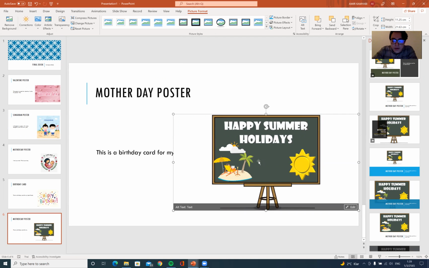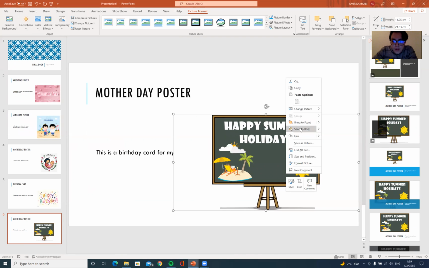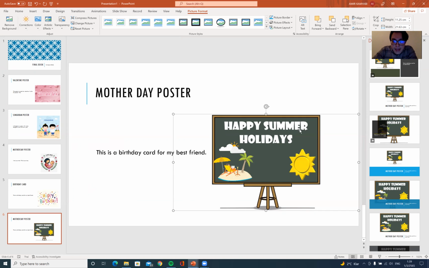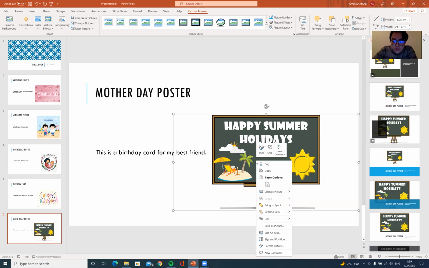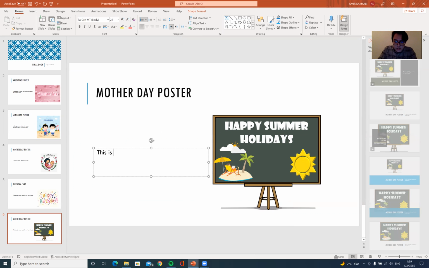It's good to know this way because sometimes when you want to drag it from your desktop, it doesn't work. So this is the other option, and you can send it to the back. So click right on your mouse, so you will get this, and then just choose send to the back, so it goes to the back. So we can read here, and we can change the writing, of course. We should change it to be this is the summer holidays poster, for example. Or you can write something else.